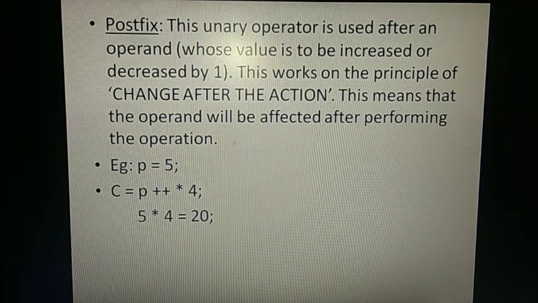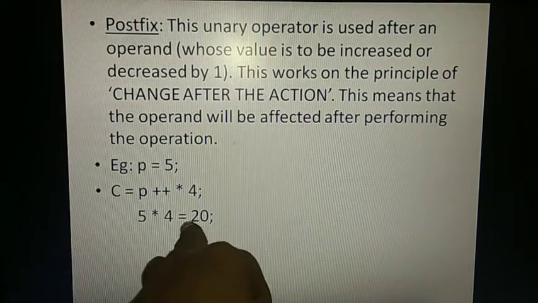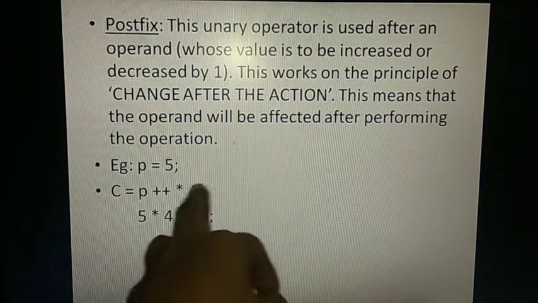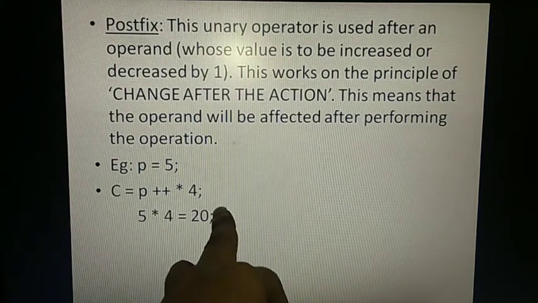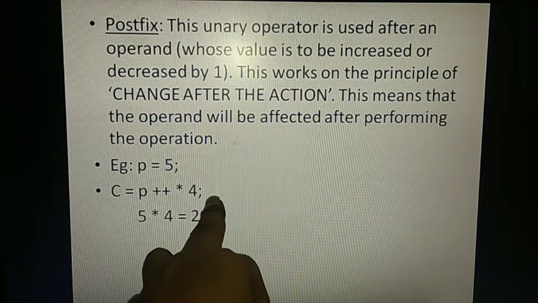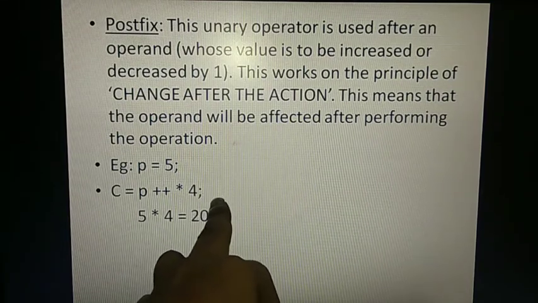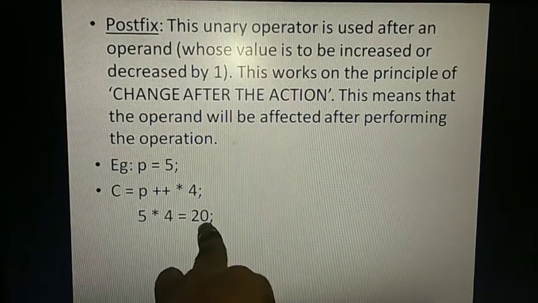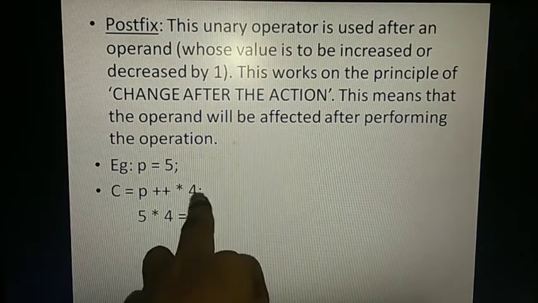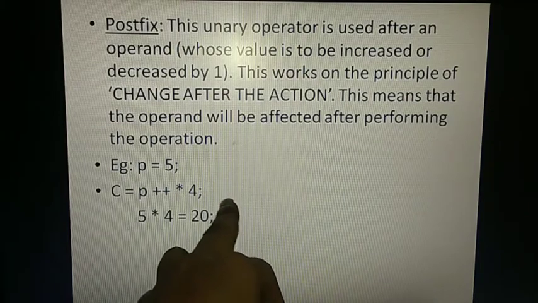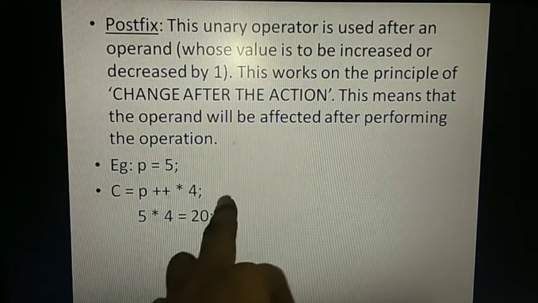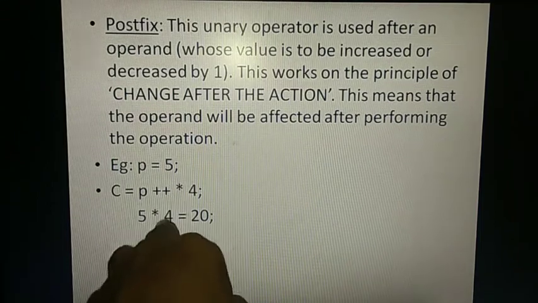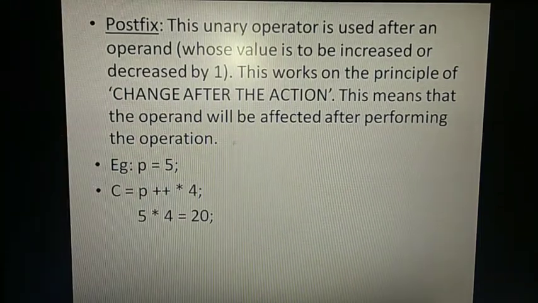But what happens is, it is not incrementing after the action, because your expression ends here. But if after 4 there were plus p, the increment by 1 that was pending would be added to p. But here, it remains as it is and stops. Any doubt till here? Yes.